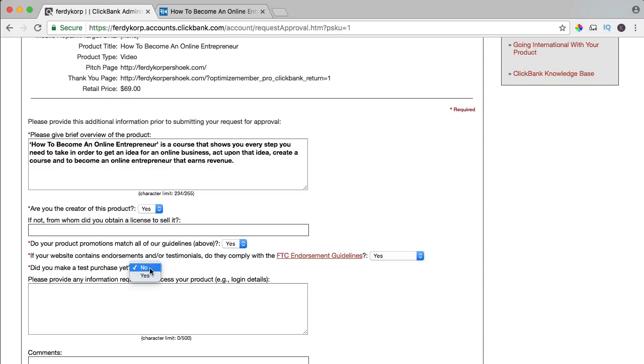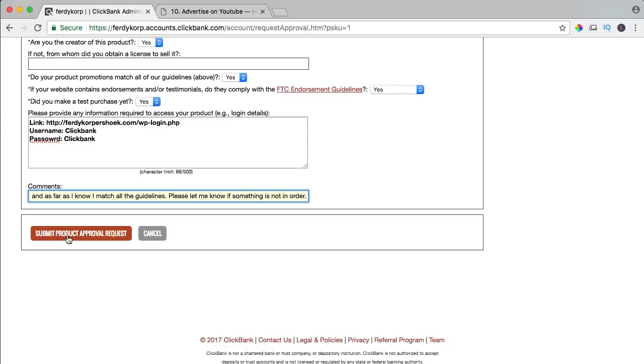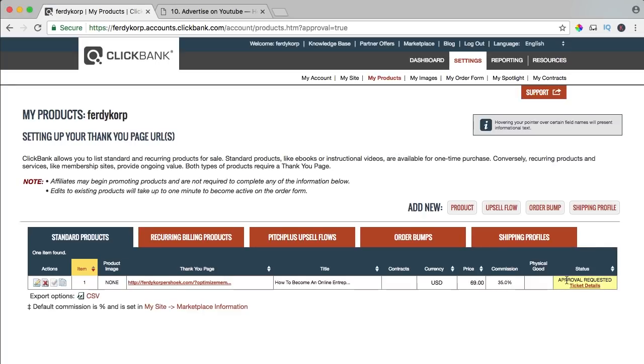Did you make a test purchase? Yes. Please invite information to access the product. Comments. Submit product application approval request. I click on it. Your product approval request has been received. Please allow 3 to 5 business days for processing. Approval requested. And now I have to wait.